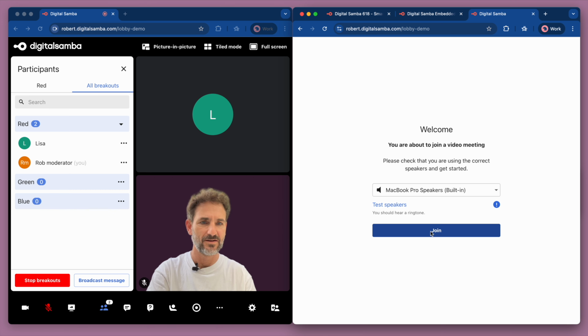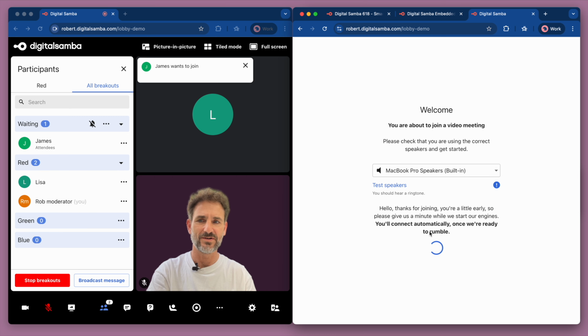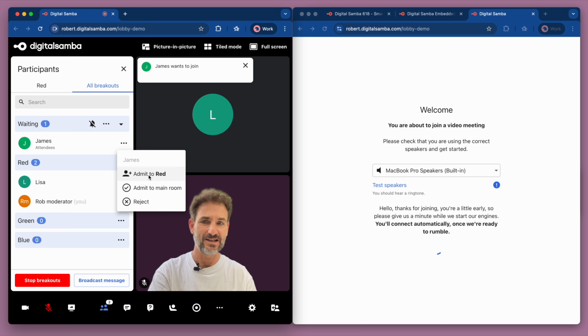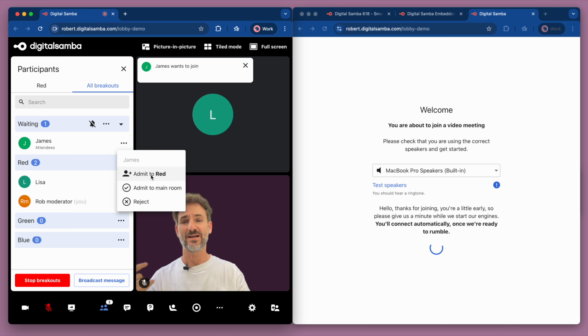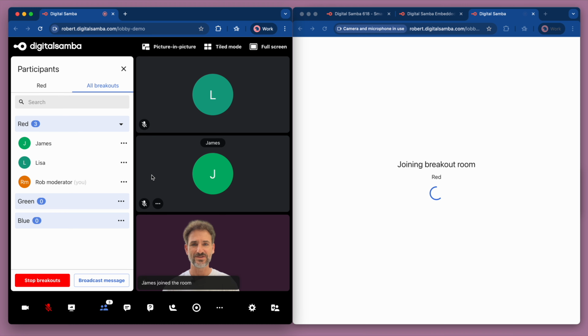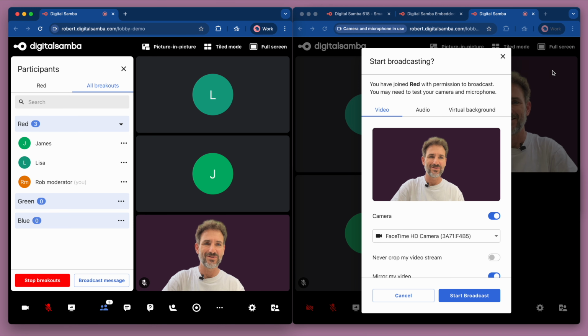We join the room. We can now see that James is waiting, and we want to let James in directly into the red room. So the system knows that he had been invited into the red breakout room, and I can admit him directly to the red breakout room. And here's James joining us in the red breakout room.